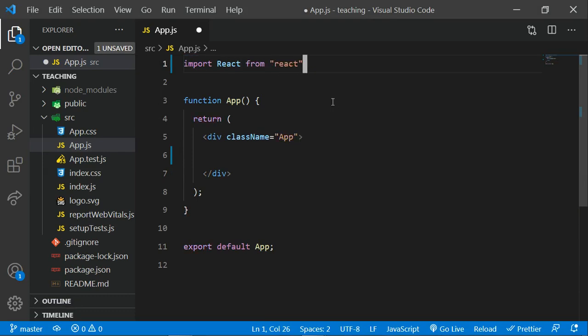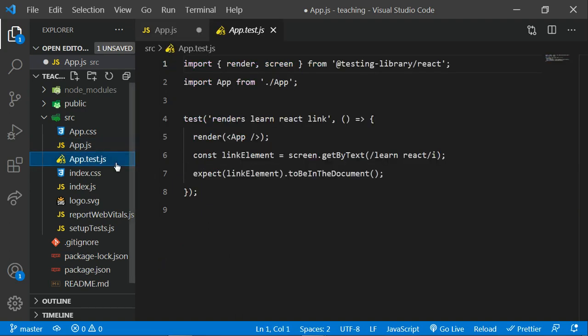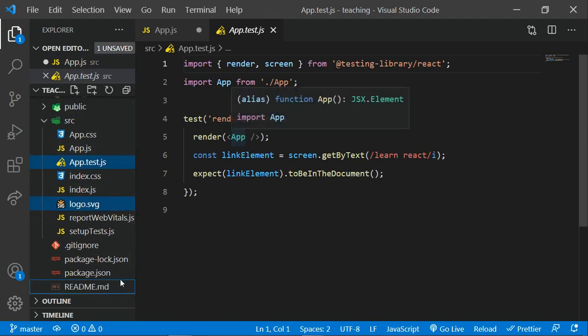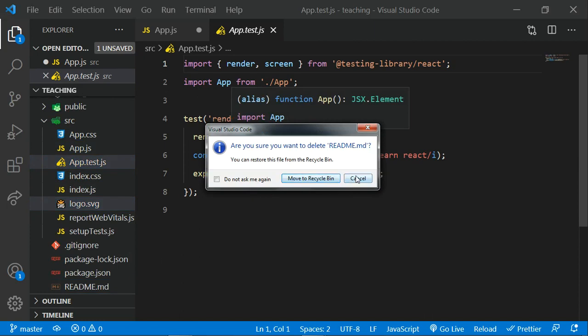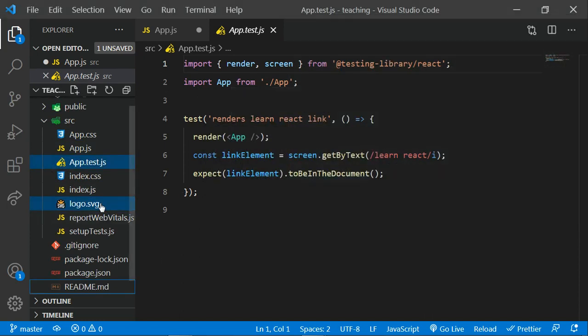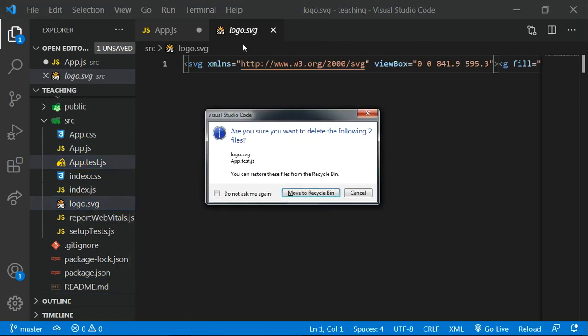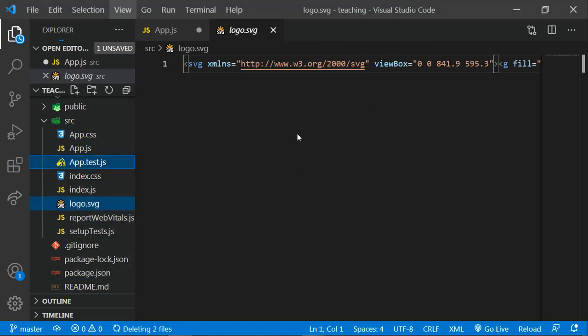Yep, delete these two, and if you don't have import React from 'react', then put it. If you have it, then good. I'll tell you the meaning of all this. First of all, if you want to delete some files, then delete App.test.js and logo.svg. Delete these two files if you want to. If you don't, then don't, but if you want to, then do. I'll delete it.